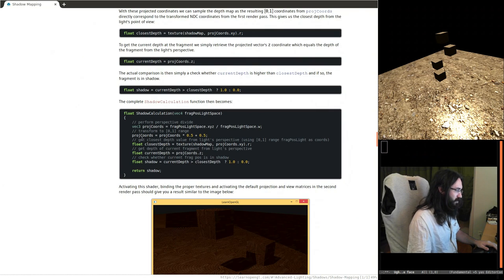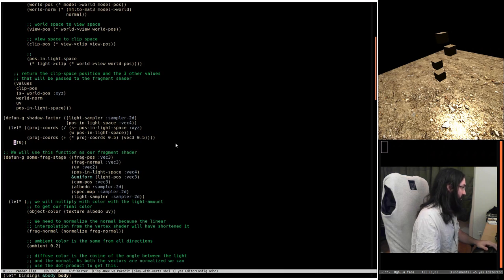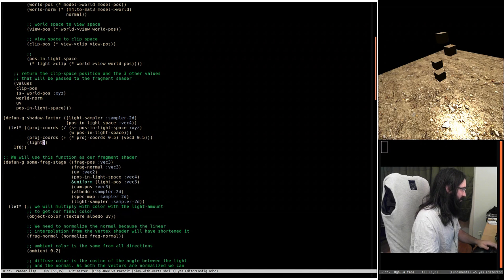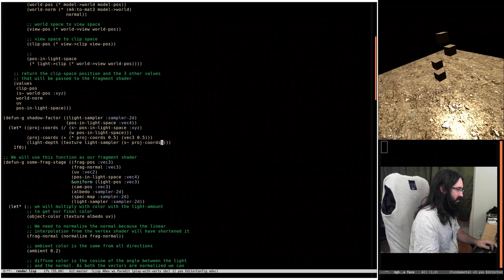Anyway, rather than throwing shade, let's make shade. Now we're going to read the depth according to the light. That's super easy. Light depth, I don't like that name, so I'm going to go with this one. Light depth is, we're going to texture. This is the function to sample from a texture. Sample the light sampler, and we're going to sample it at, swizzle again, projected coordinates x, y.